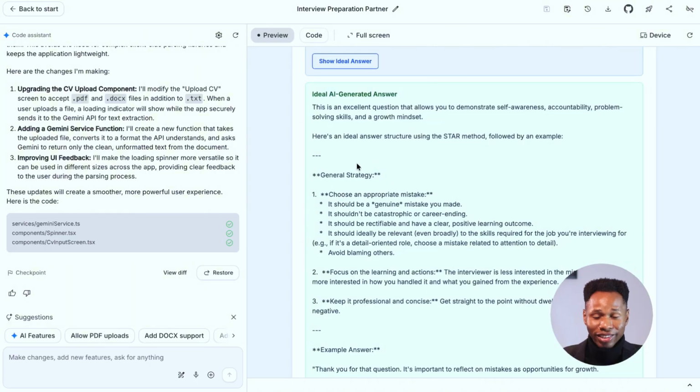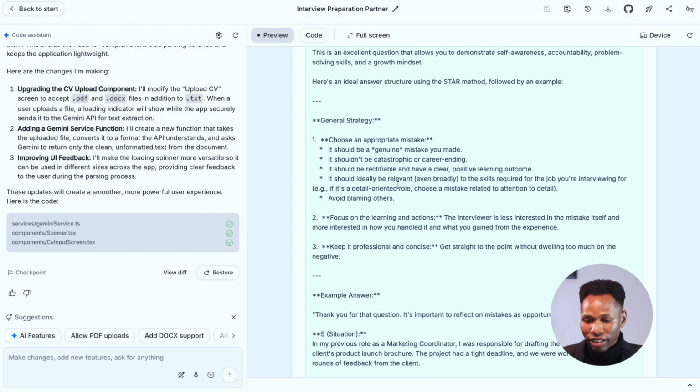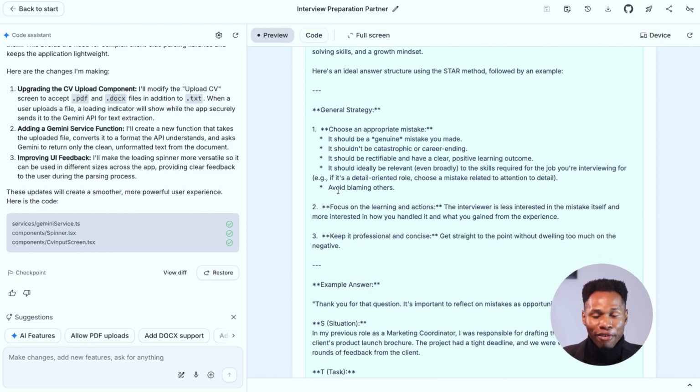And this ideal answer uses the STAR method. So the general strategy is: choose an appropriate mistake. It should be a genuine mistake you made. It shouldn't be catastrophic. It should be rectifiable and have a clear positive learning outcome. It should ideally be relevant to the skills required for the job you're interviewing for. And you should avoid blaming others.